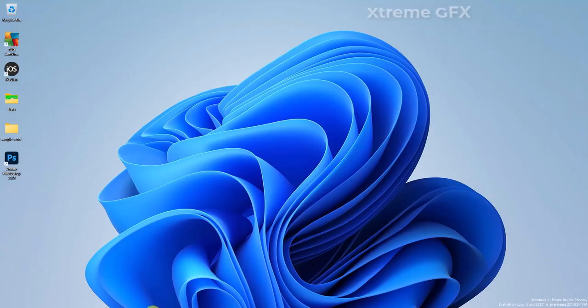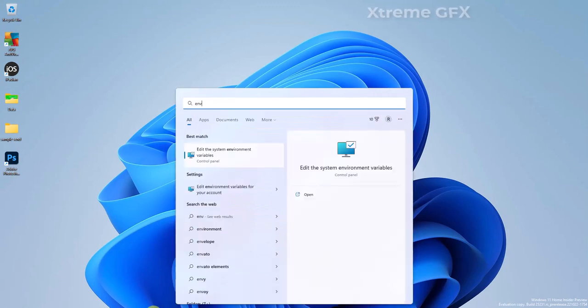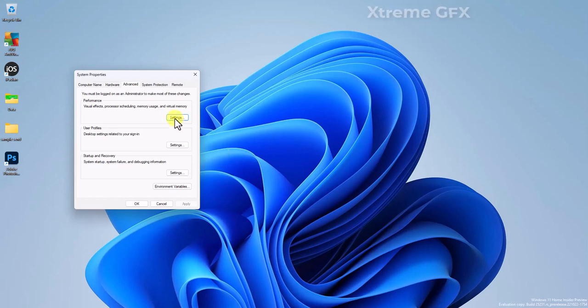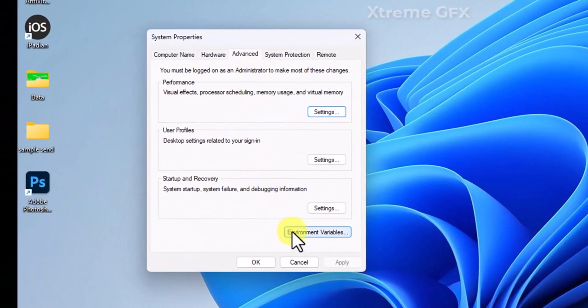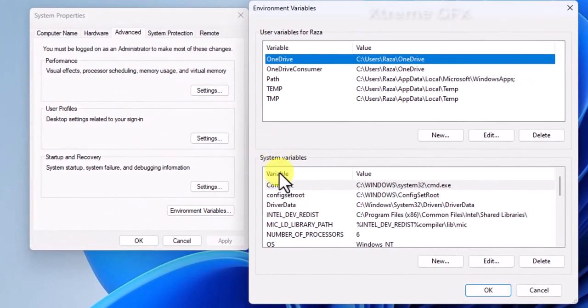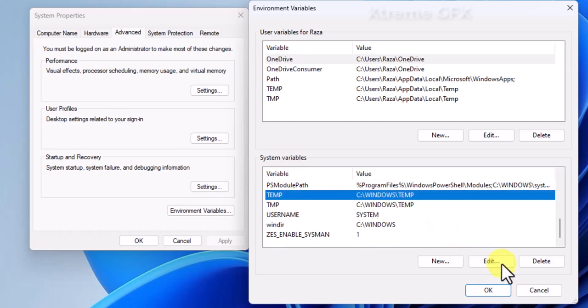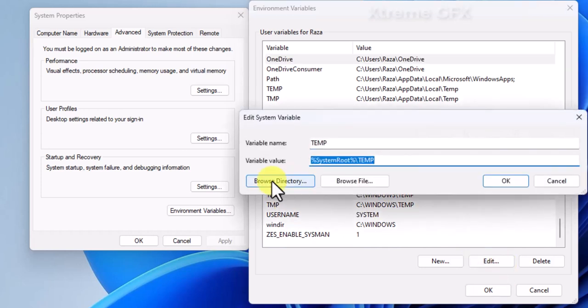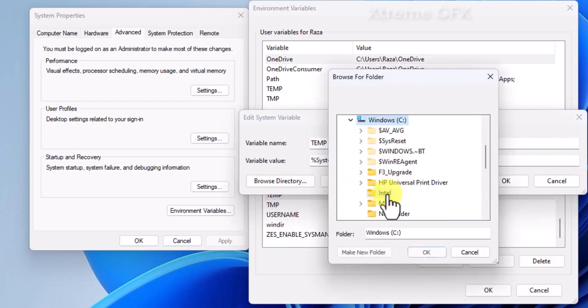After that, just go to the Start menu and you can search here by typing environment variables, and here it is. Just click here. Here you see the Advanced tab and you need to click Environment Variables. After that, in system variables, you need to scroll down. Here you can find the temp folder and you need to click here. Just go to the Edit button and go to Browse Directory. After that, go to This PC, C drive, and you need to find the temp folder here.